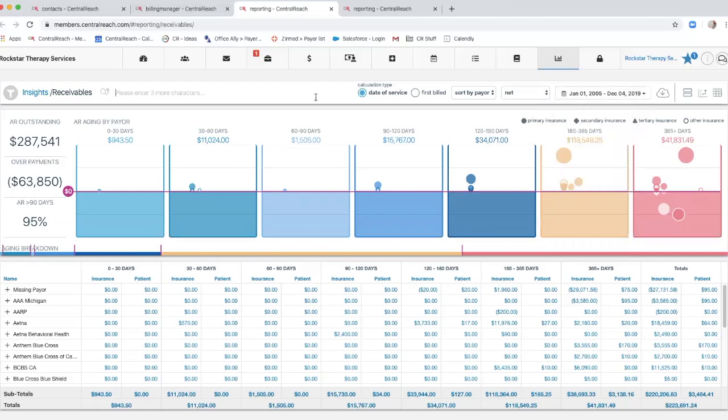So the receivables report is that. Last little footnote here, if you see missing payer, this has replaced none. So these are, once again, entries in the system that have no payer listed.